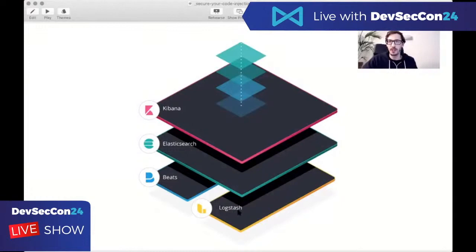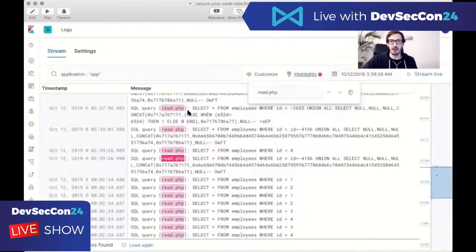For today, I will keep it simple. We won't have Logstash because Filebeat will just forward the logs. If we need to do any parsing, Elasticsearch can do some parsing as well, and then Kibana can just visualize what has been happening here.